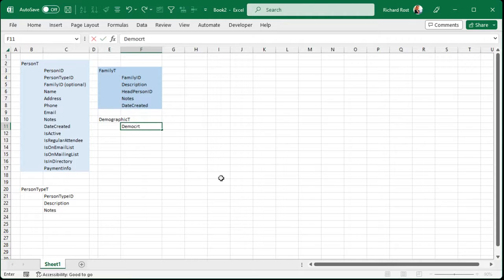All right, demographic ID, person ID, so we know who this is talking about. Okay, date of birth, DOB is fine. Now, I got a bunch of things I want to track, and again, this is completely dependent upon your organization. Some people want to track more, some people want to track less, some people don't want demographics at all. If that's the case, don't build this table.